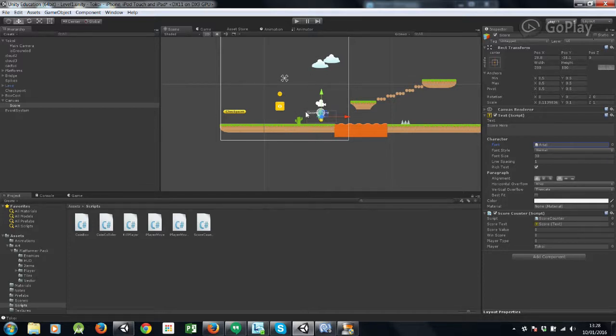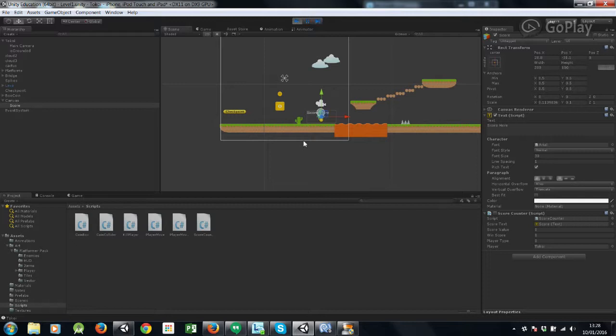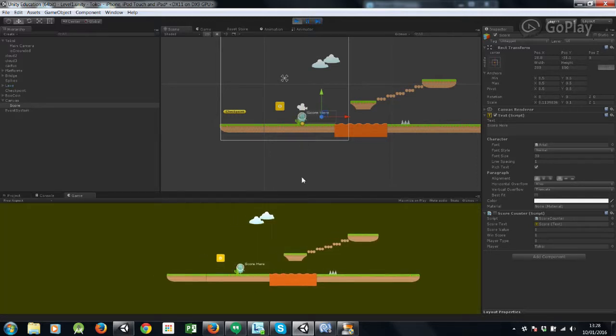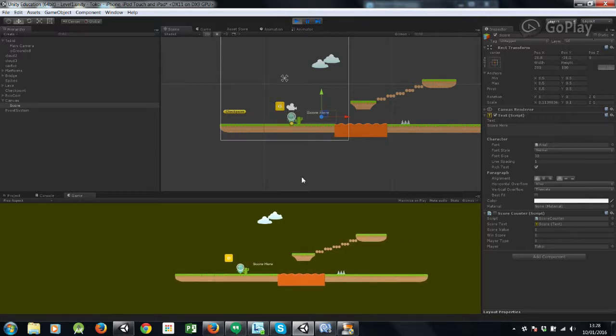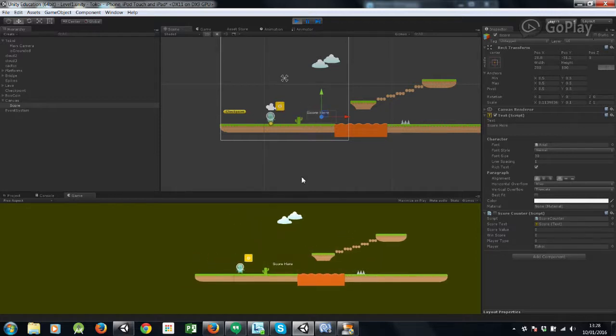But what you will find is that it stays static. We want it to move along with our character. If I turn off the score counter there, just to show you, if I move, the score just stays as it is. Now that's no good. We want it to move dynamically with our camera.